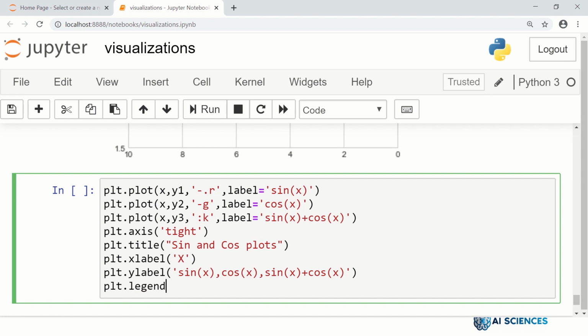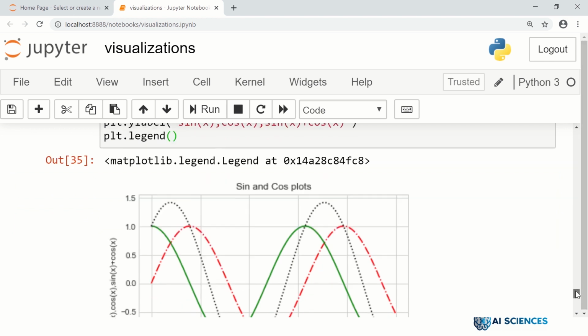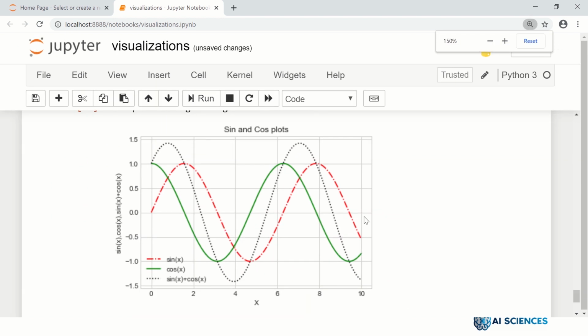So the legend command will specify these labels in these styles to know which curve represents what. Let me run this, and you can see a very fancy plot here. Let me zoom it down. Now you can see the x-axis label got this x, the y-axis label got whatever string we gave it, and this is the title of the figure.